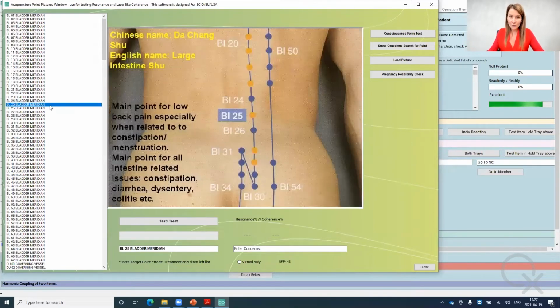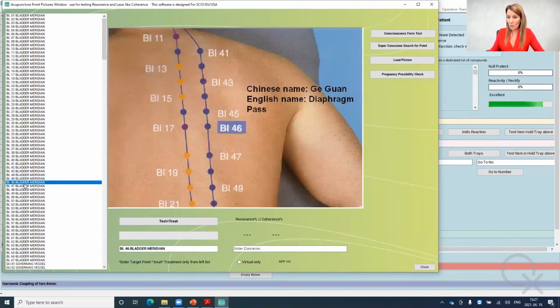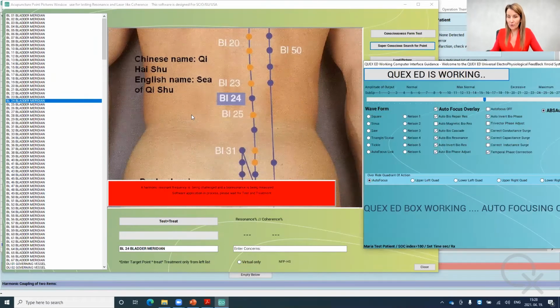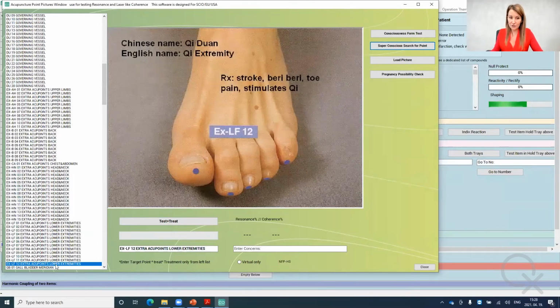First of all, we do a manual choice of them. We know what we want to work on. We click on it, we select it from the list, we test and treat, and then we get resonance and coherence values. The other option is to click superconscious search for point, and we get a selection here from the superconscious. And again, test and treat to see how it reacts.